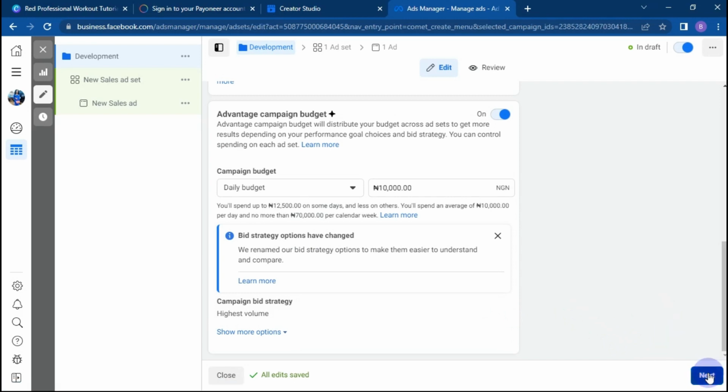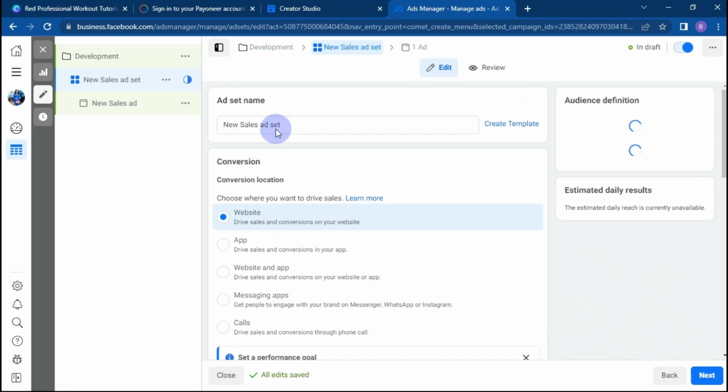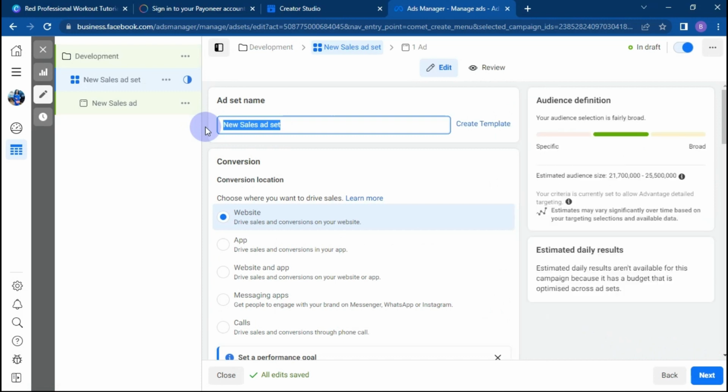All right, so once we're on the next page, you have to give it a name. I'm going to give it a name for a reason. This name I'm about to give this ad set level is for a reason. So guys, pay attention. Let's give it no interest ad.